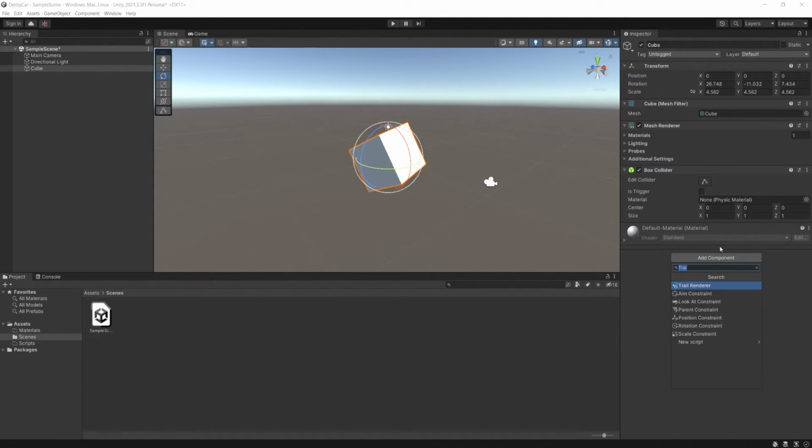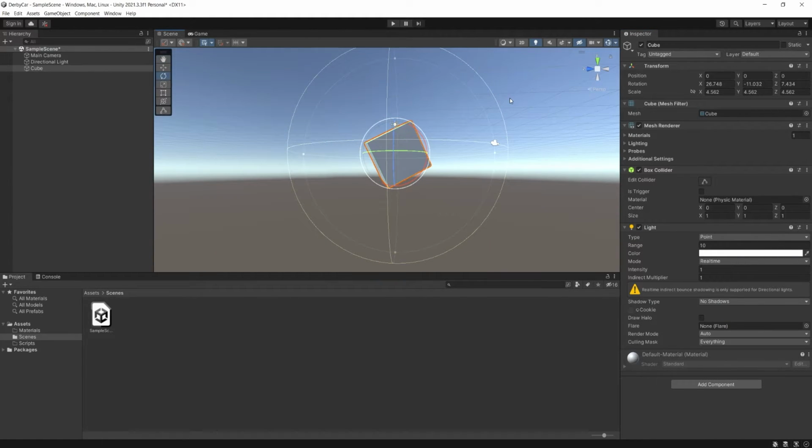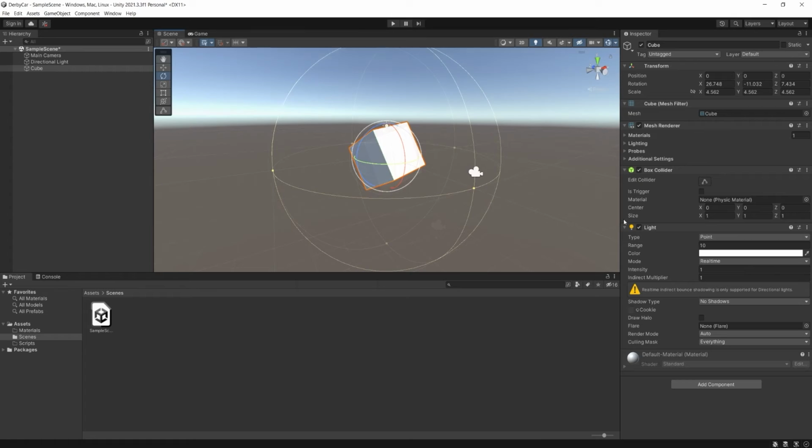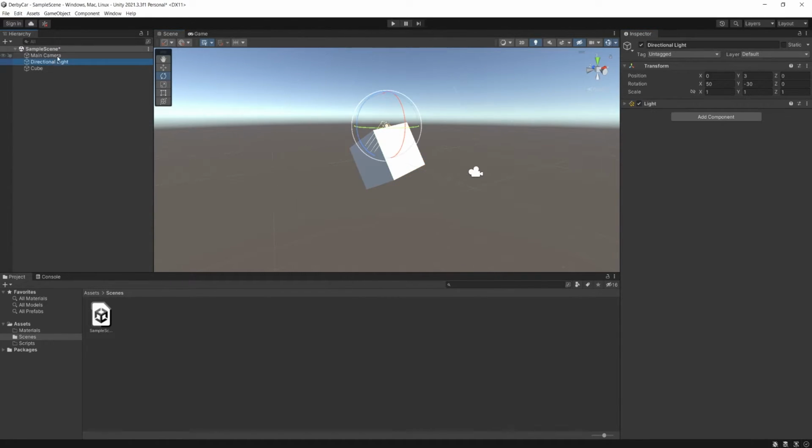We can add an additional component. For example, we could add a light, maybe. We add component and type in light, hit enter, and now our cube has a light. We can do a lot of stuff in the inspector panel, but this is just where we manipulate data that is on our object. So you can actually click around.